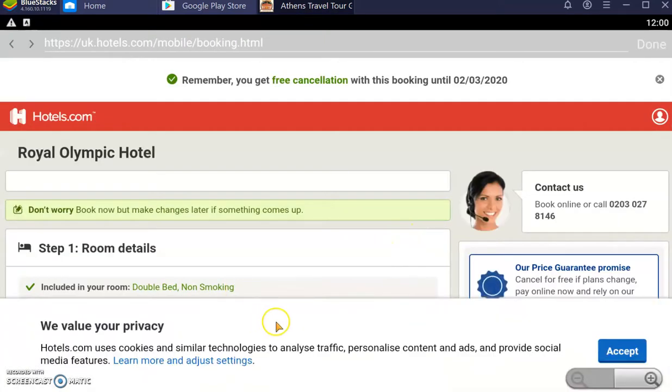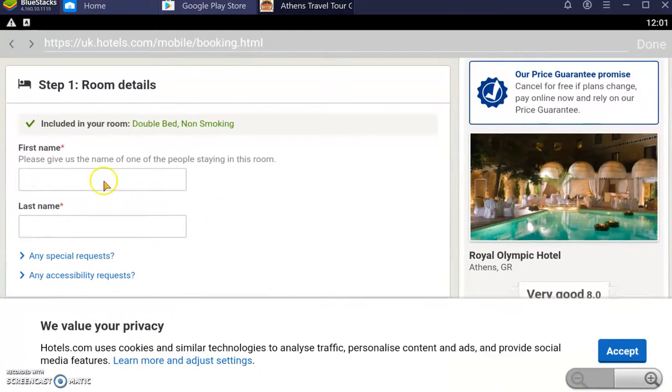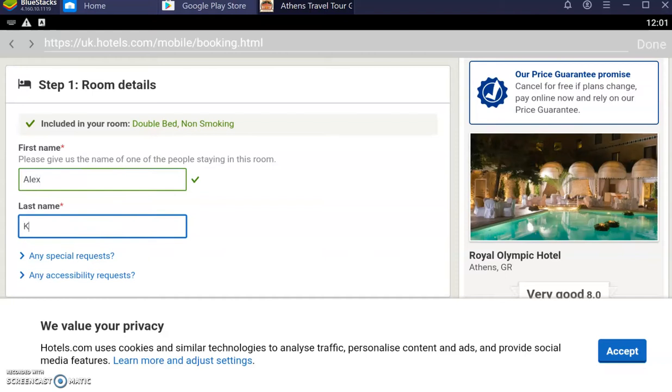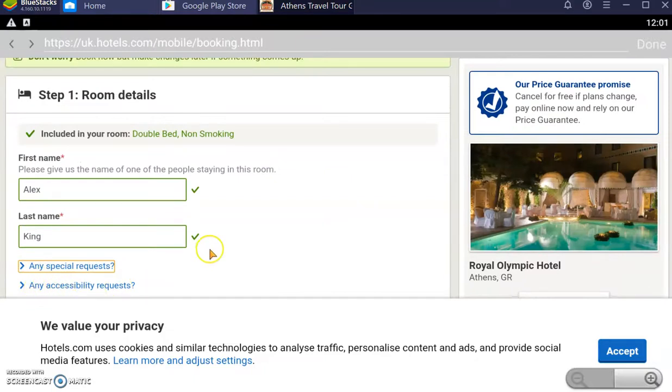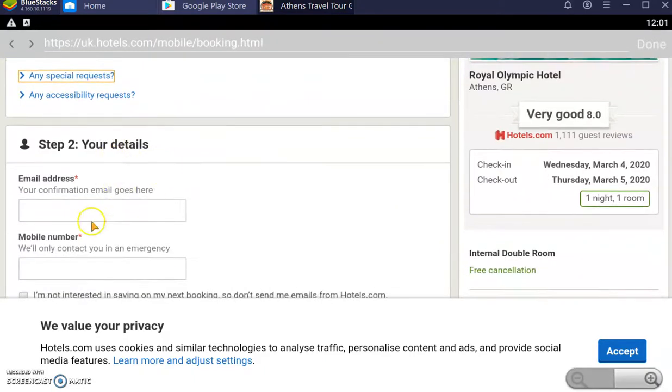Then it will redirect me to this page, whereby I have to fill in my first name and my last name. Do I have any special requests? I don't. Any accessibility requests? Don't have. Let me apply. And then my email address, which is very important, mandatory and compulsory, because they will email my hotel room booking confirmation details to the email address given here.